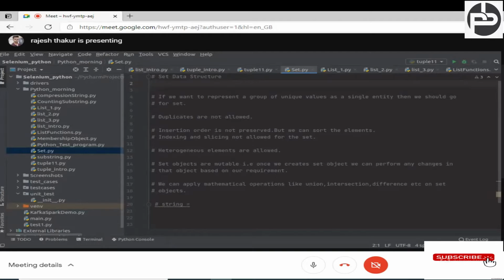Yes, insertion order will not be preserved, but sorting of the elements we can do in case of set. In order to do the sort, we had learned two techniques in Python. One is the sort function, another is the sorted function. I guess everyone knows the difference between sort and sorted. A very favorite interview question.